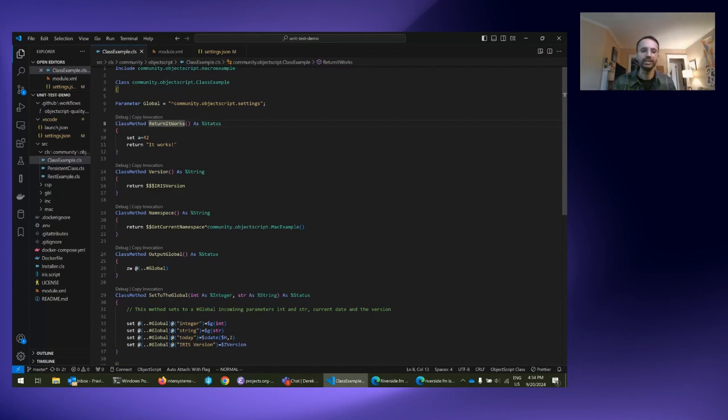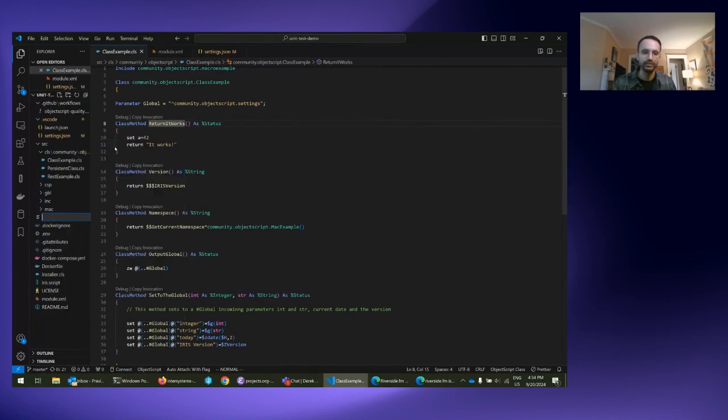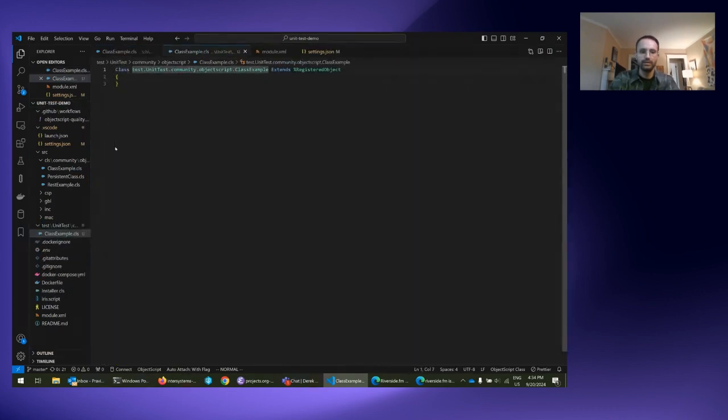I'd like to start off by adding a unit test for this one method, ReturnItWorks. To do that, I'm going to create a new class in the test directory. The name of this class is going to be UnitTest. the name of the class that I'm testing. To make it a unit test, it has to extend %UnitTest.TestCase.